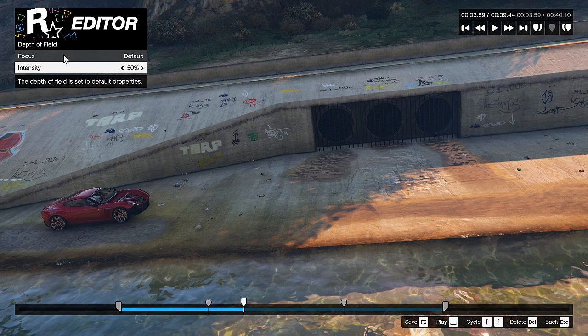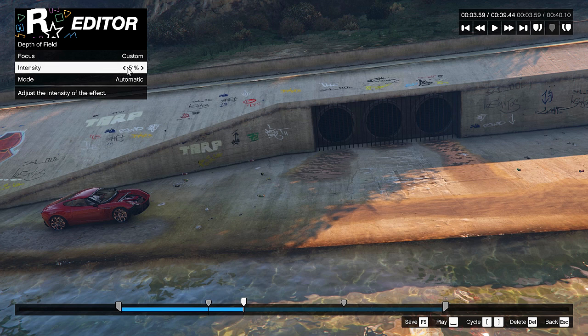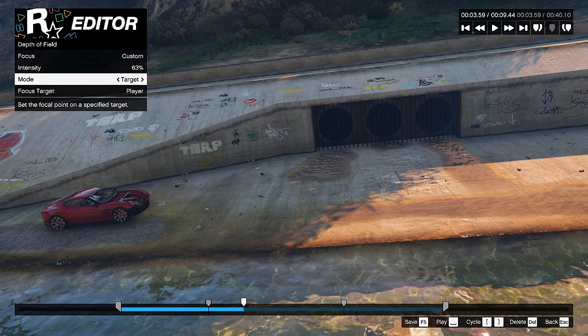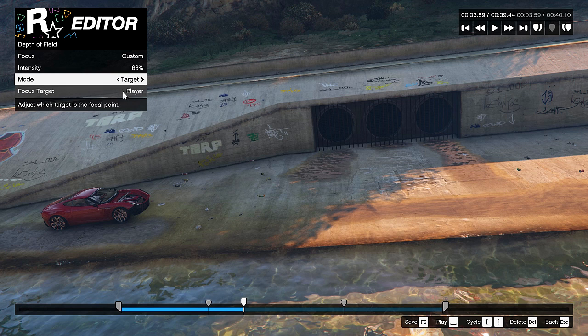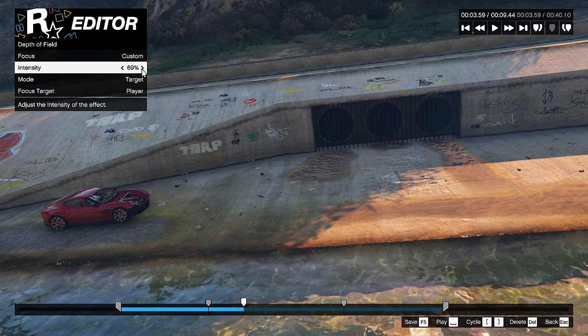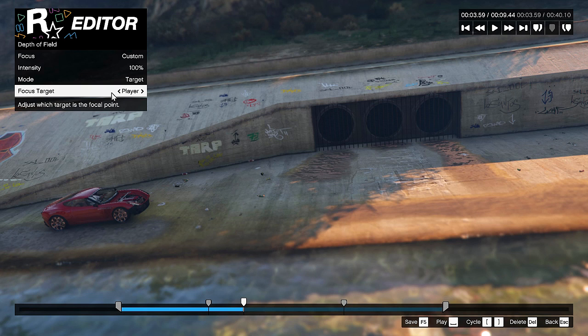So click on the new marker that you want to do it, and as you can see, you can change the mode again to custom, change the intensity to whatever you want, the mode again to manual, or you can change it to target the player, so that way the focus always stays on the player and you don't have to worry about anything else, which means that your car and the player will always be in focus, giving you that nice cinematic look. Make sure you press F5 to save it.